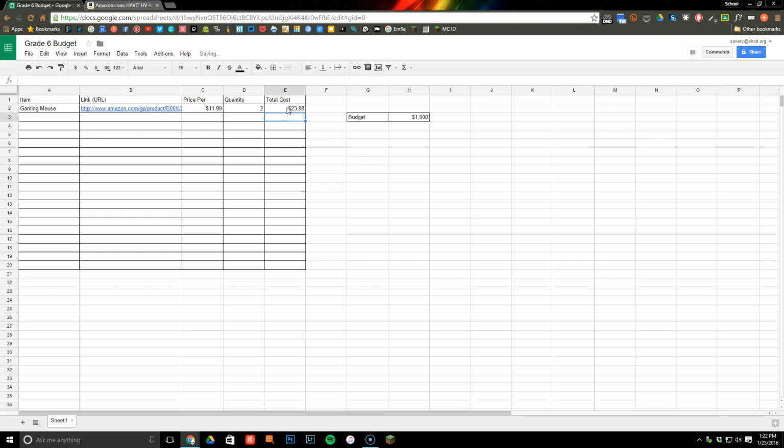And you'll notice that it automatically calculated my cost for that item. So now, instead of having to go through and do that for every single cell that I want, I can right click and copy on that cell, and then click down the cell right underneath it and drag down for as many cells as I want to have that formula for.